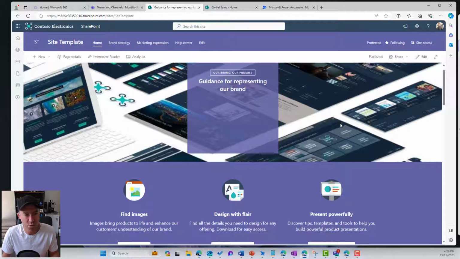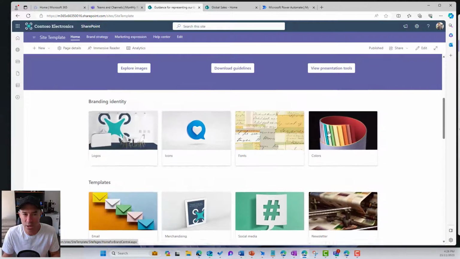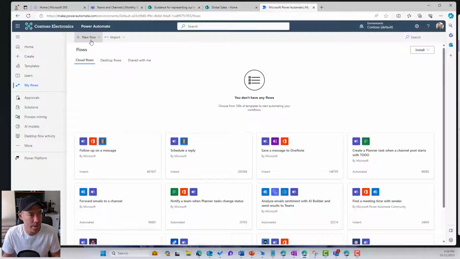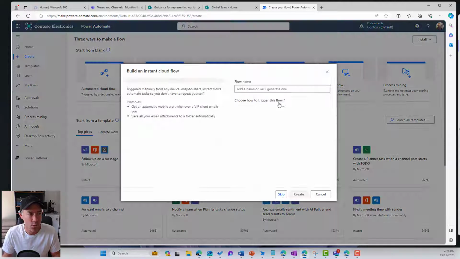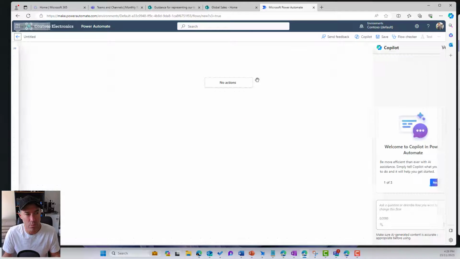So we can see here I've created a landing page on a site called Site Template. It's got all our web parts. It's structured the way that we want it. Now we want to replicate that to different sites. So across into Power Automate, we're going to create a new flow. So I'm going to click the create button. We're going to use an instant cloud flow and we'll skip this for now and we'll jump into the editor.